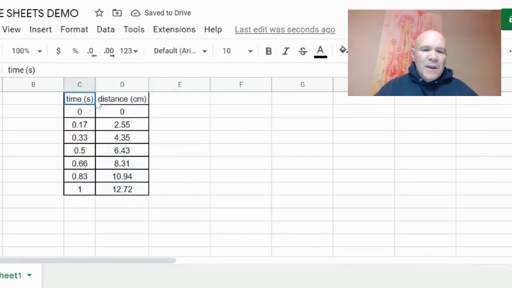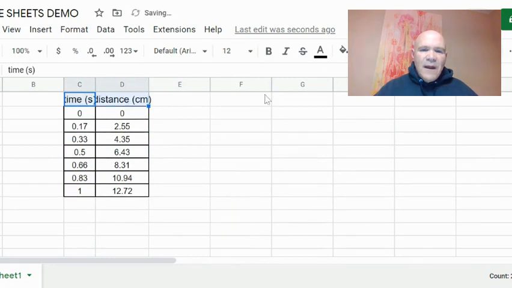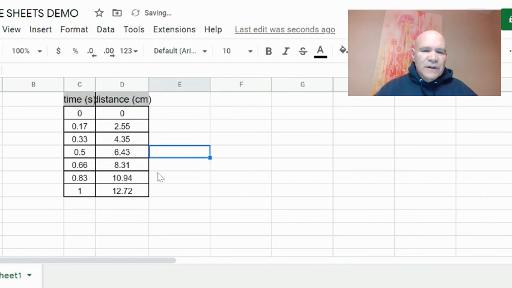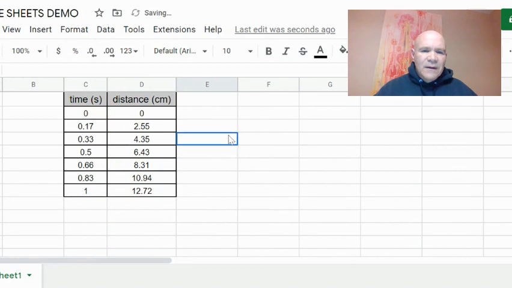I think what I'll do is make my header row a little bit larger font. And maybe I'll shade it in just a little bit to give a little more distinction. Now you can see that my words are running together. So I'm going to reformat. Maybe I'll drag this over to make it the size that I want it to be. There we go.